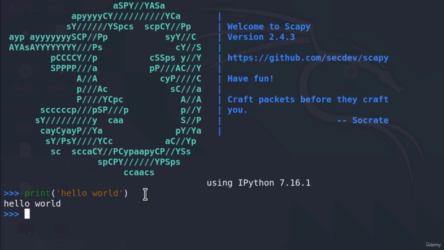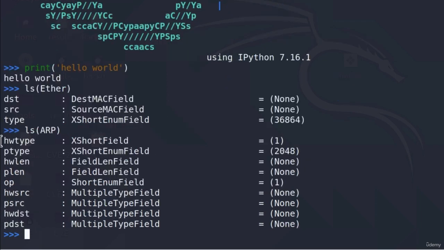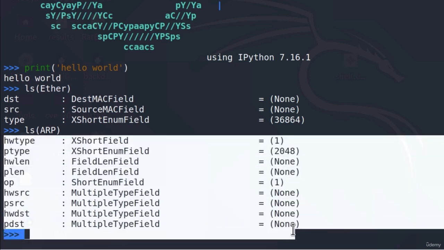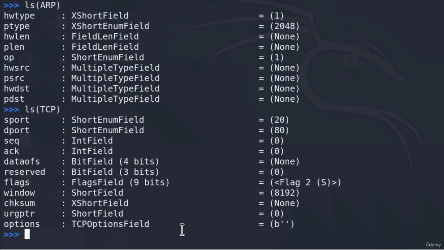We're going to use it to craft packets. For example, there are Ether headers inside of a packet, and to see all of the fields that an Ether header has, we can type ls and then Ether. The same way we can do for the ARP packets. For example, if I type ARP inside of the brackets, it will give me all of the fields that an ARP packet has. And you can do that for any packet that you want. For example, you can also do it for a TCP packet, and it will give you all of the fields that the TCP header has. And then you can change each of these fields to your liking.